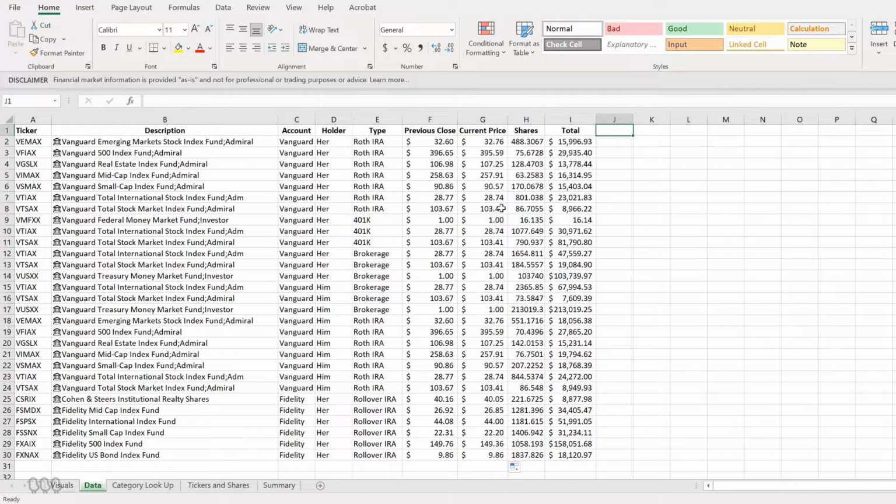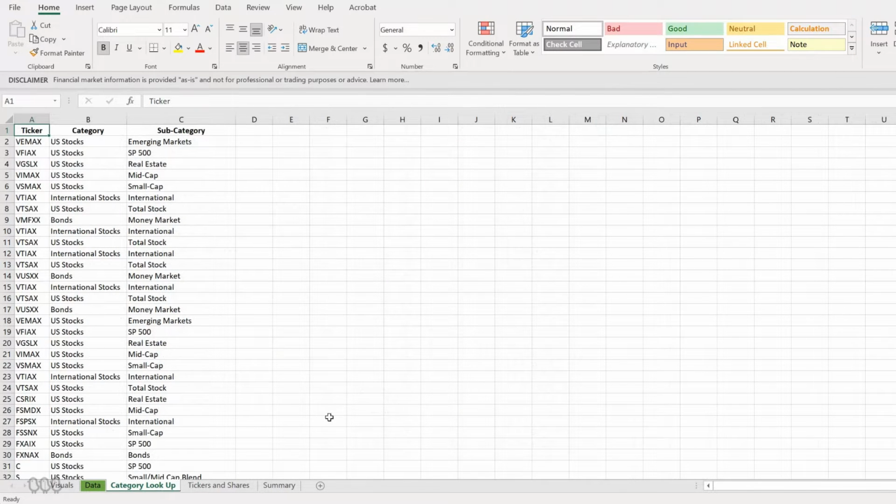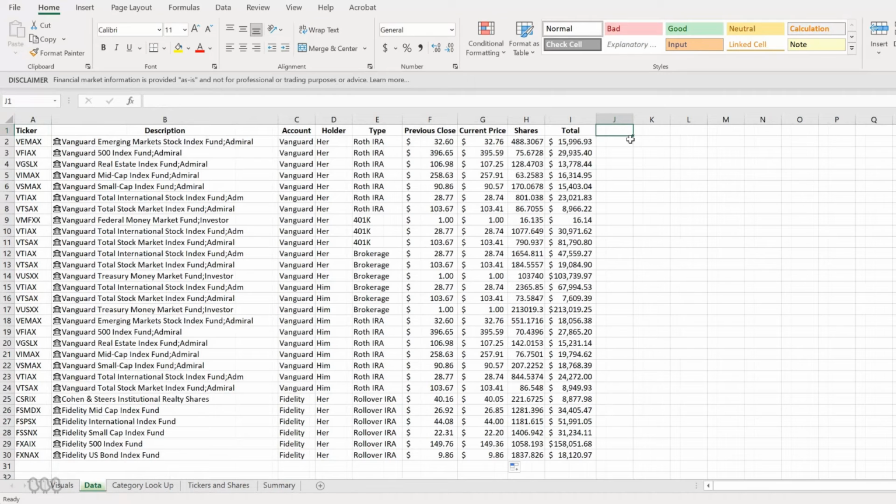So the next thing we're going to do is we want to add our category and our subcategory, and that is going to be handled with a VLOOKUP. So in this category lookup, we already have our ticker and our category and our subcategory that we want to pull back through. So I'm just going to add category here, subcategory, hit enter.